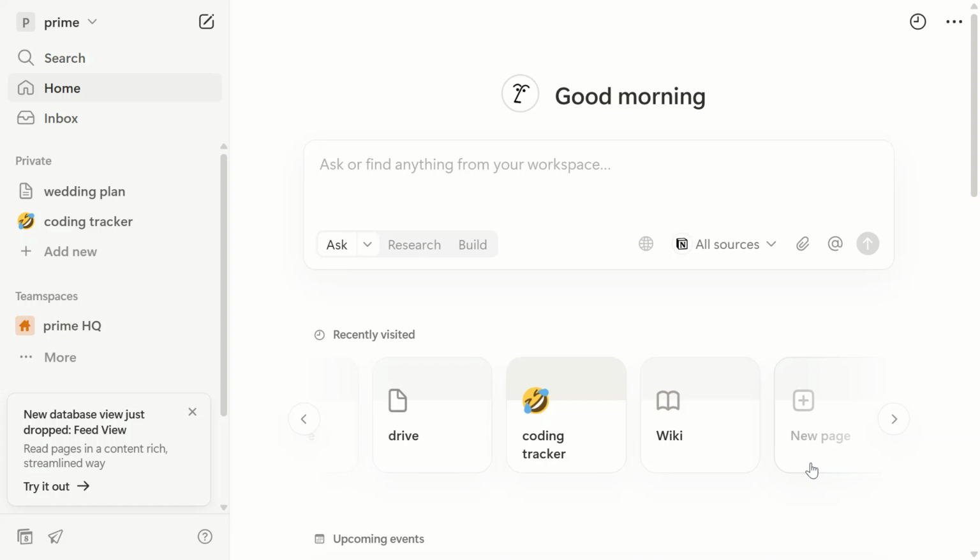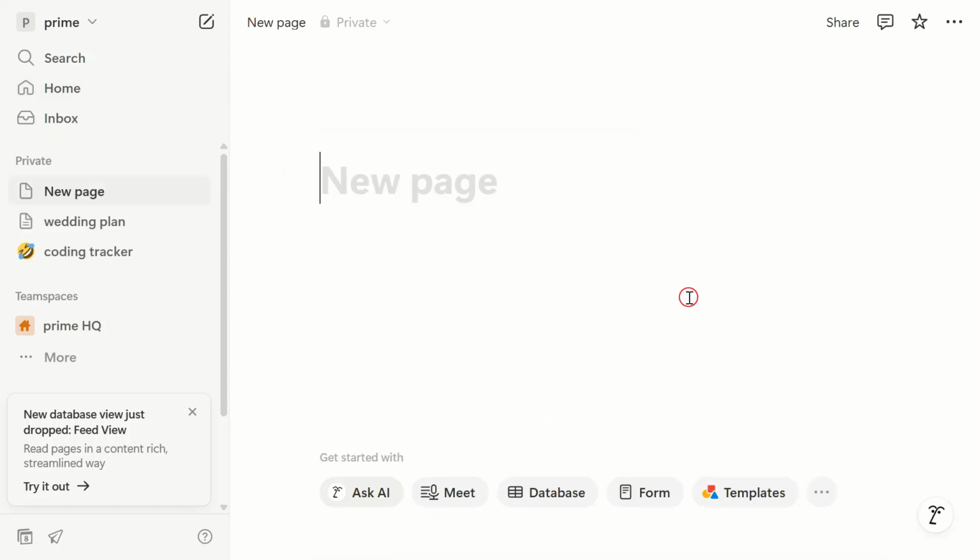Today we're diving straight into how to create a startup roadmap in Notion for 2025. First up, open Notion and click on the plus new page button. Give your page a name, something like 2025 Startup Roadmap.